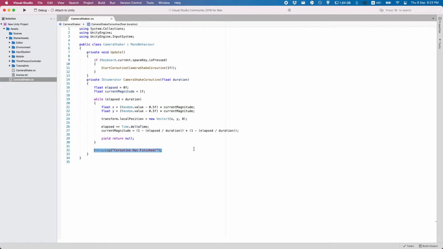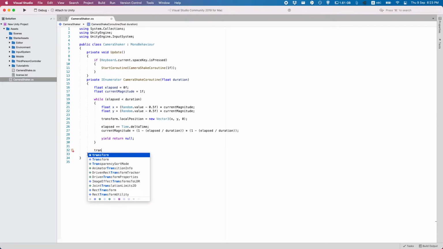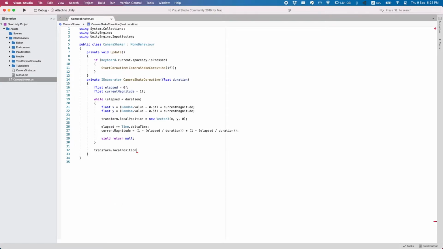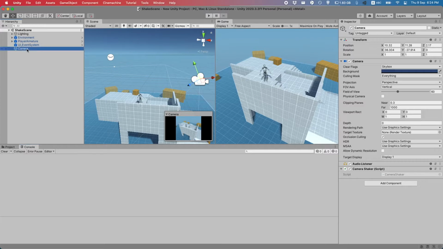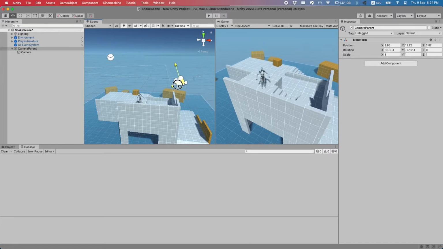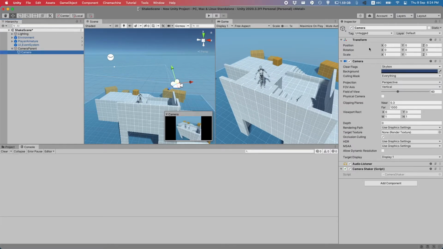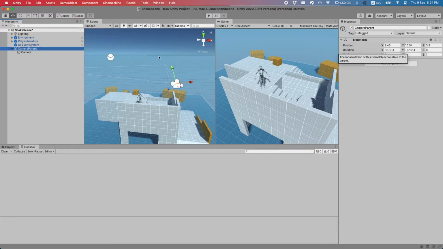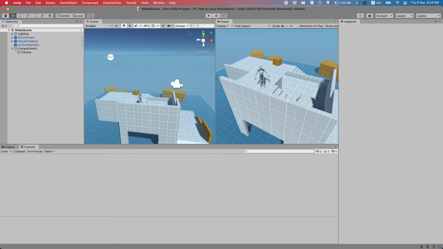Anyway, instead of this coroutine saying that it is finished, we'll just put in that the transform.localPosition will be reset to Vector3.zero. Now, before we hit play, we're going to have to create a parent here for our camera object. This way we can set the position here always to 0 and it won't matter, and we'll still be able to move the parent around and the camera here will still be at 0. This will allow it to shake and move at the same time. Anyway, let's hit play and try that out.